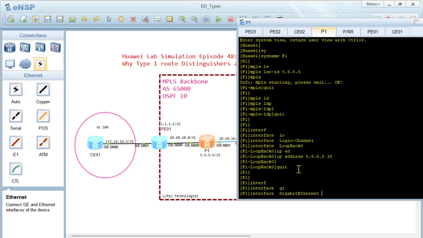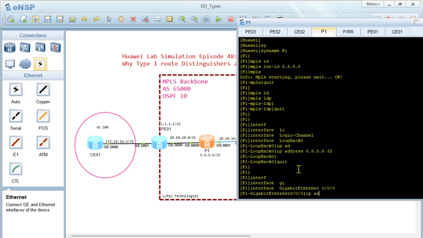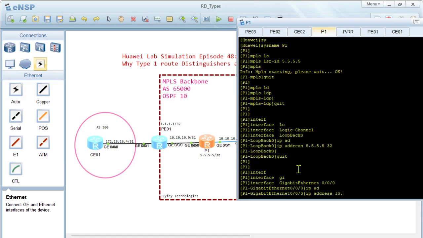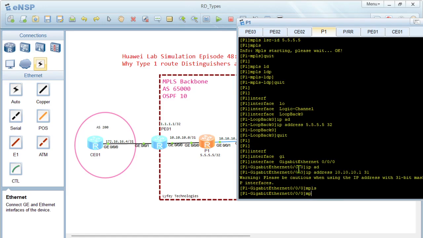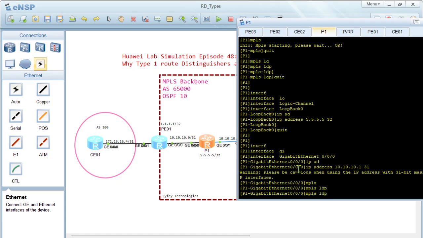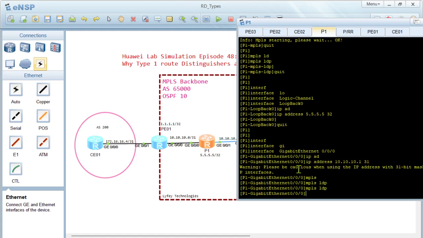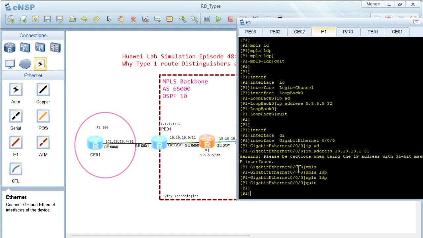then the back-to-back connections. IP address of this interface is 10.10.10.1, mask is 31. I will activate MPLS and MPLS LDP. So if you forget to activate MPLS on these interfaces, your routes will be advertised, but you may not be able to ping or do service tests. So you need to ensure that you activate MPLS and MPLS LDP on all the interfaces.